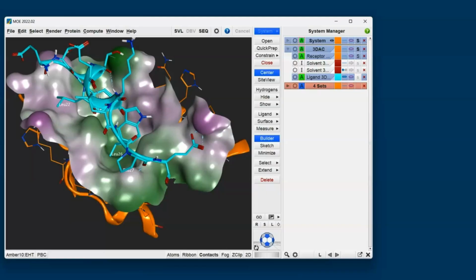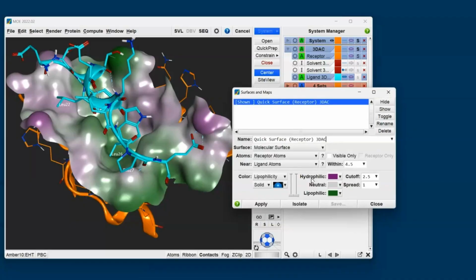So we're getting an idea about where to optimize our ligand, but the question then becomes how. What mutations are going to be required and where would we like to see them? And fortunately, Mo has some tools that can help us with that. So for this I can call upon electrostatic maps, which I can find within the Surfaces and Maps menu.